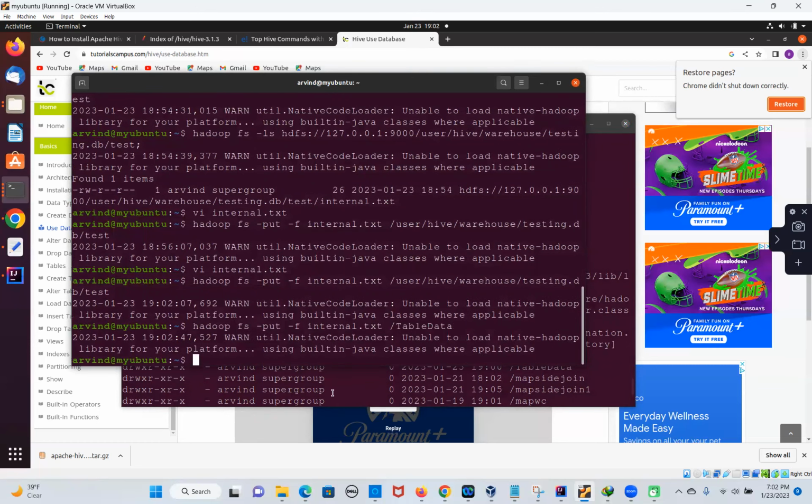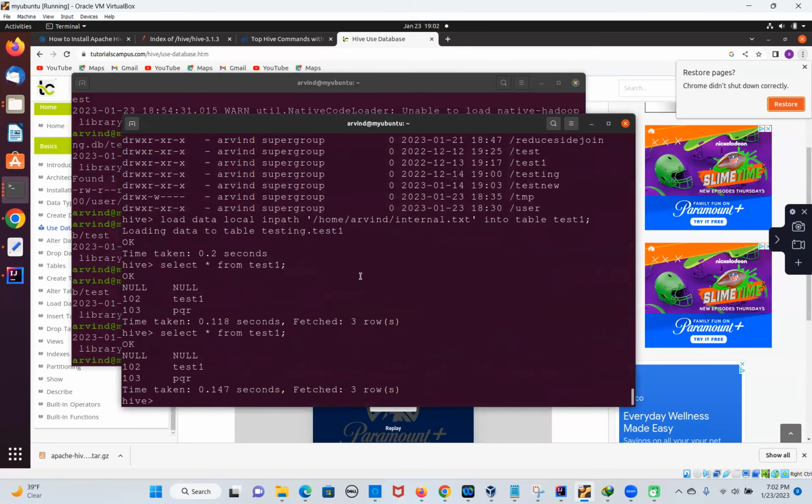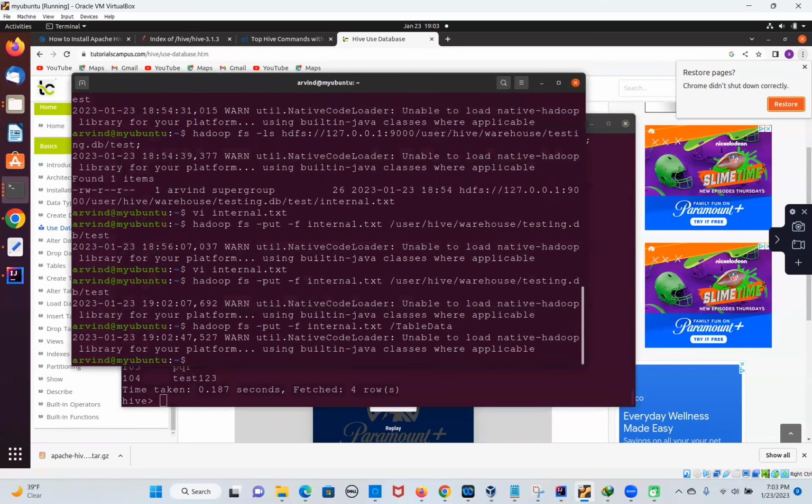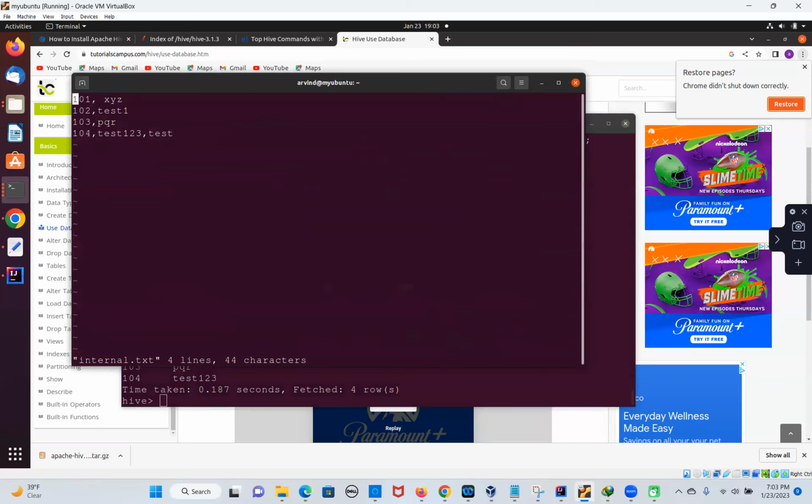Okay, so I have overwritten there. Now I check, select star from test1. Now you can get it. It is only taking the first two, right? 104 test 123. So what data did I insert there? Test 123. This last one it is not taking, right? Because in the schema only two columns are there, ID and name, right? So this will not be accepted. Okay, so it is ignoring it.